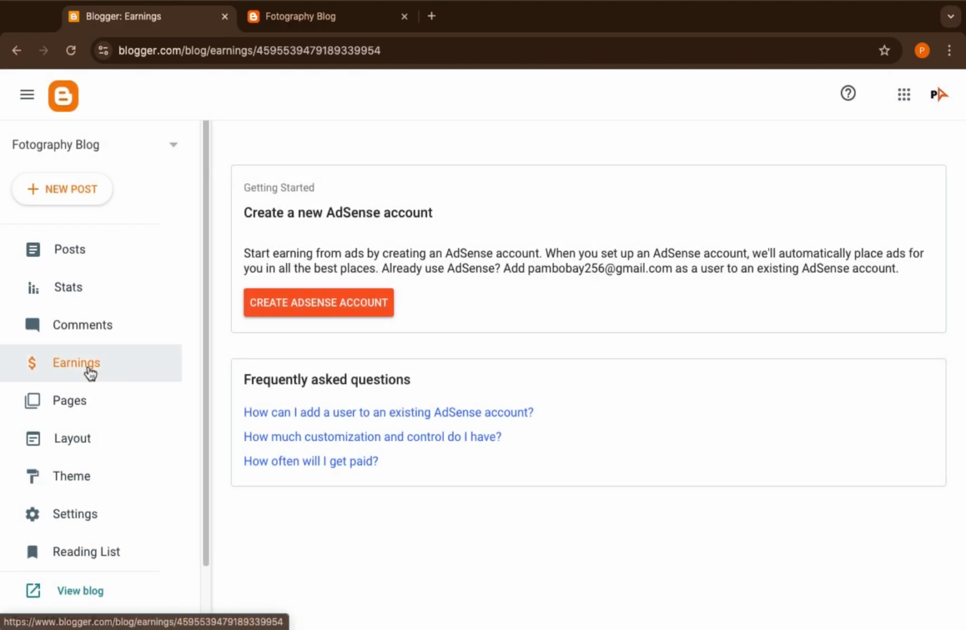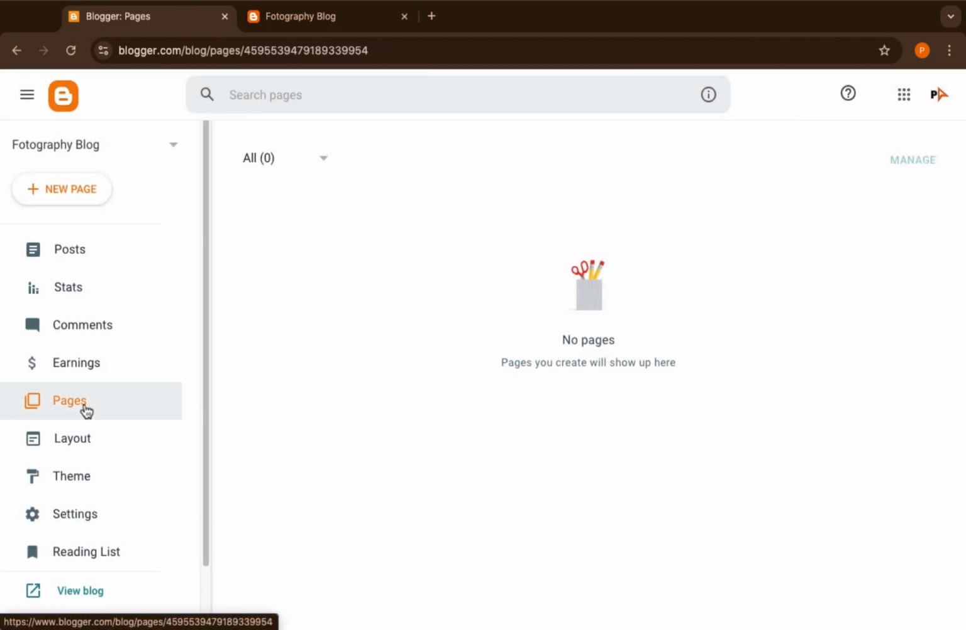Then on earnings, you can also connect your AdSense to the blog. Basically, you'll be earning from what you write, from your blog site. So you can connect, and Google will be paying you money for you to be able to earn from your blog. So that is the earning part of it. These are the pages. You can add them the same way as the posts.